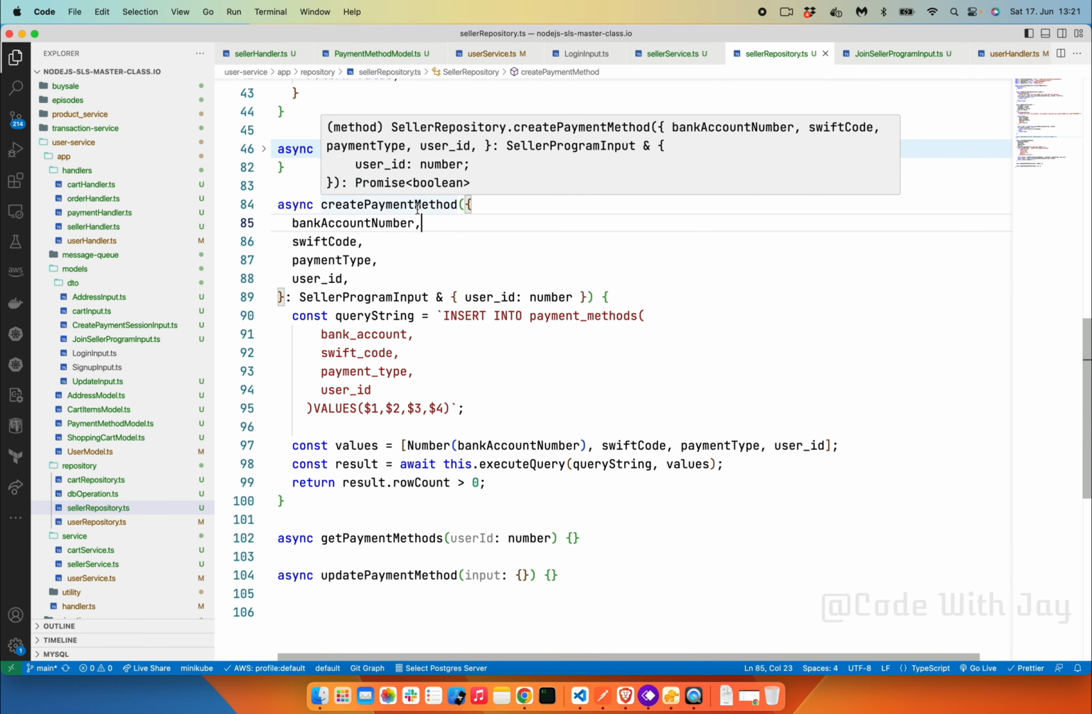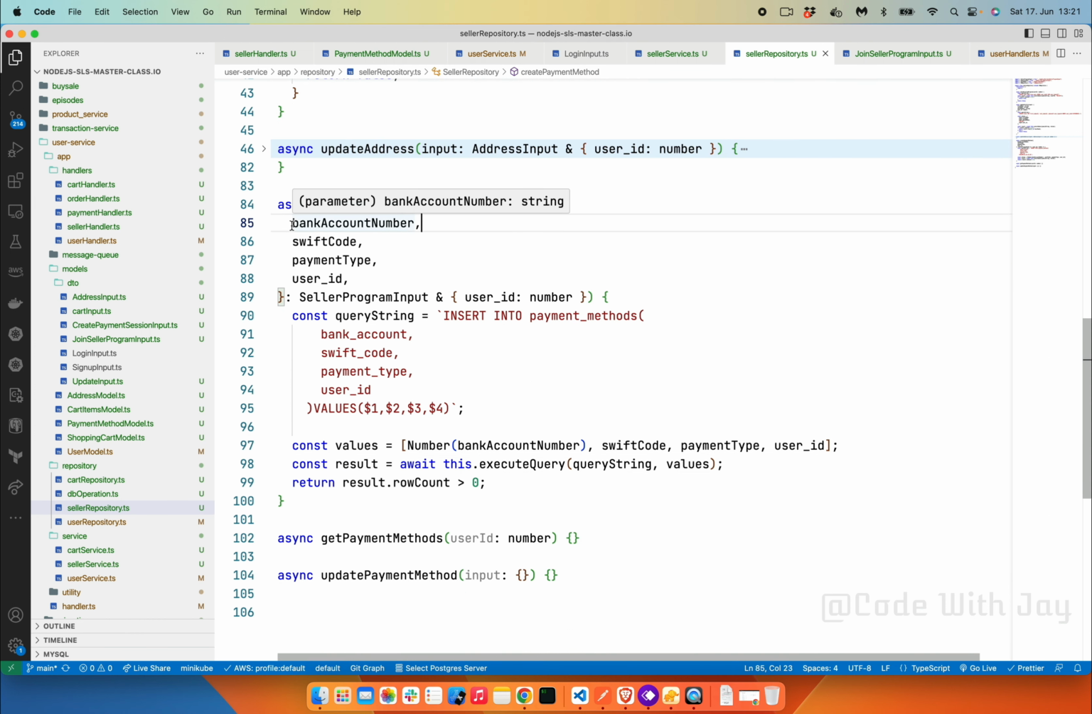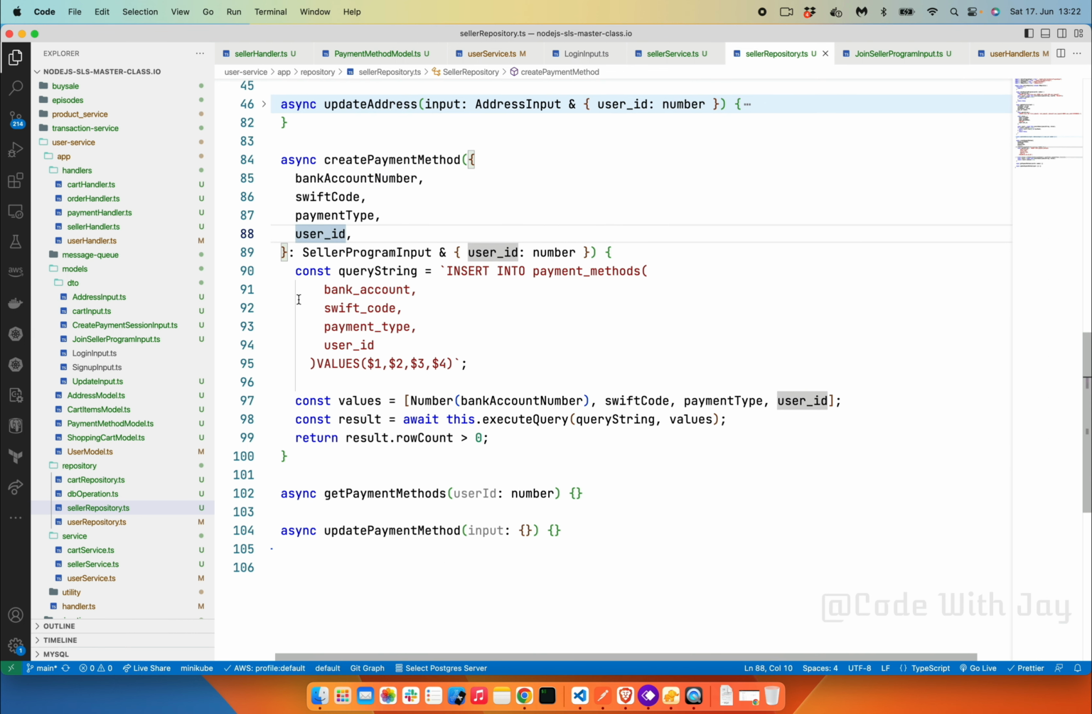Here in the create payment method function, we have destructured all these required parameters, excluding the address, because address doesn't make sense here for creating the payment method, right? Only the bank account number, SWIFT code, payment type, and user ID are going to be needed, right? And here we are writing a very simple query to insert the data into the payment methods: bank account number, SWIFT code, payment type, and user ID.